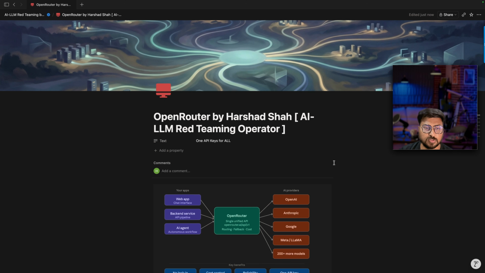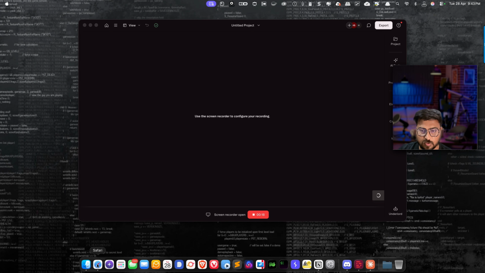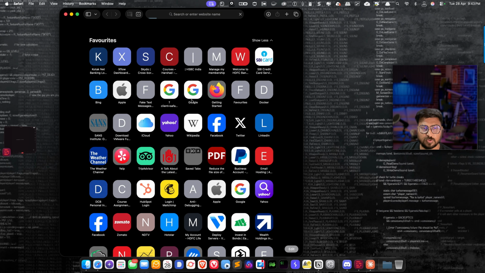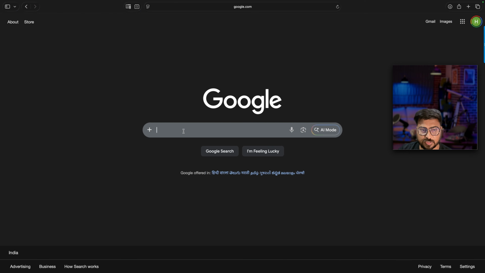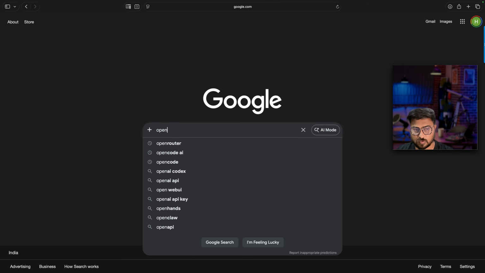Today we are going to focus on OpenRouter. This is a part of my AI LLM red teaming operator training that is called COARTs. So what is OpenRouter? Let's go and understand about OpenRouter. When you simply go to Google and search it, OpenRouter.